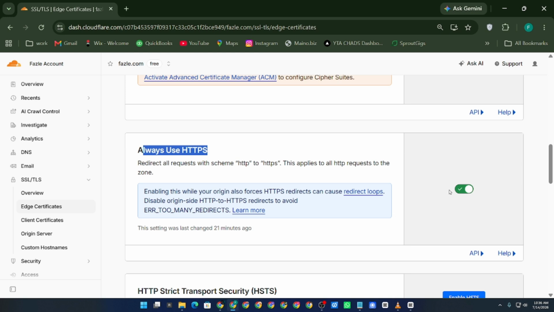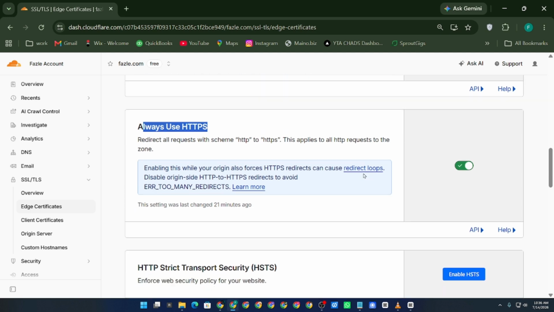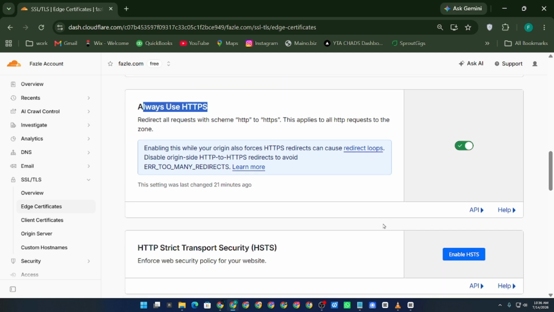From this point on, visitors who type your website using HTTP will be redirected to HTTPS. Next, open your website in a browser and try accessing it with HTTP at the beginning of the address. If everything is configured correctly, it should automatically switch to HTTPS.